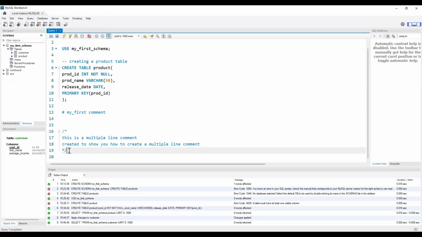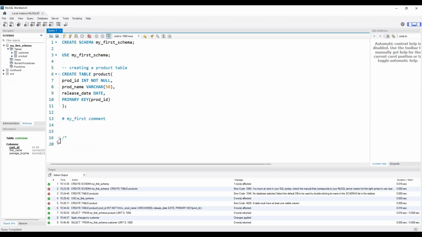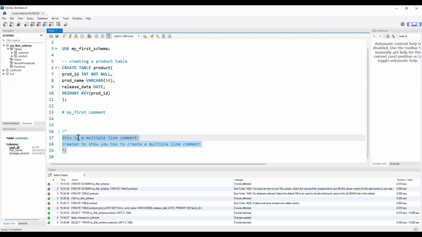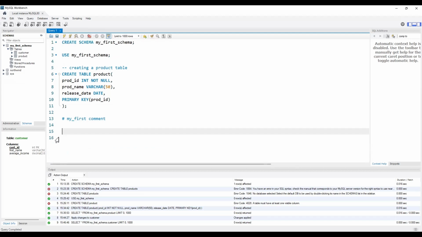So moving forward, I can collapse it by clicking on this icon here to collapse a particular comment, but I can also expand it and delete it since we don't need it. I just used it to explain so that we can understand.